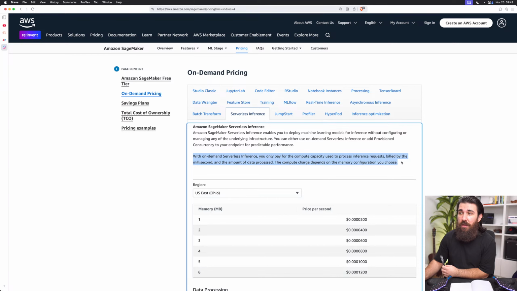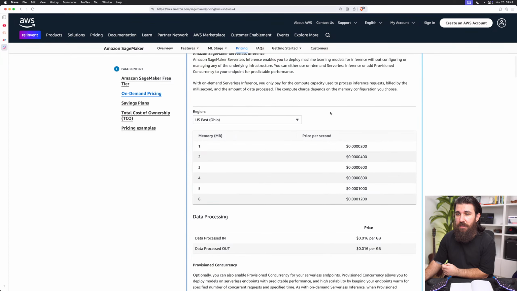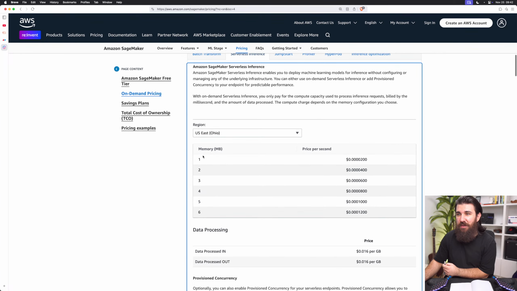This is going to be hard to compute or to predict, because I have no idea. But yeah, there's also, in terms of megabytes, I don't know what that is. And here are the prices per second.